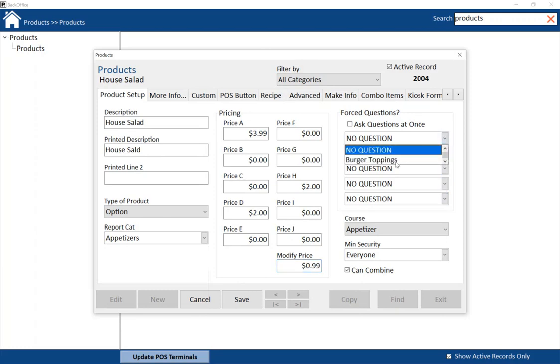To select a forced question, click on the drop-down menu. By default, each question will be asked one by one, but if you would like for all the questions to be asked together, check the box Ask Questions at Once.